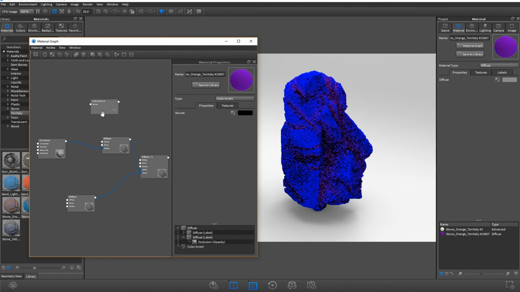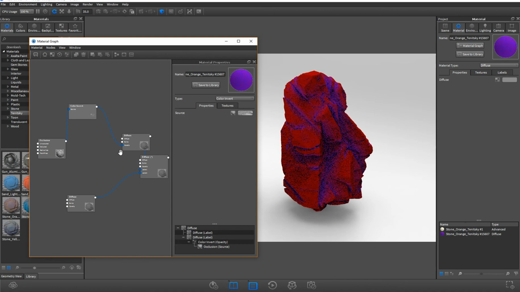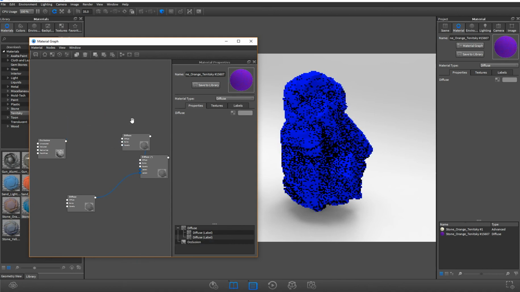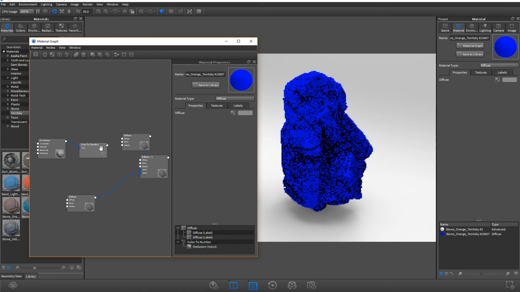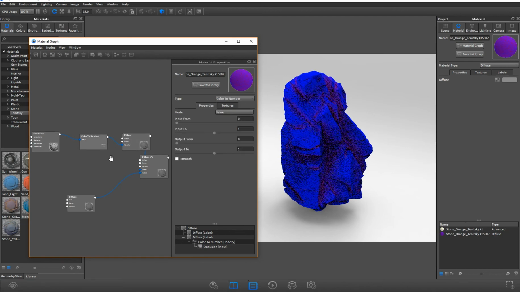There are a couple of things you can do. You can use the color invert and plug it into opacity, right? It does the job, but the color invert is really a binary node. It only does one thing, so I don't usually use it that much. I use the utility called color to number. Color to number can do a number of things. This is essentially your color levels, or like level adjustments in Photoshop, and it also can do the inversion. So I'll just go through the inversion.